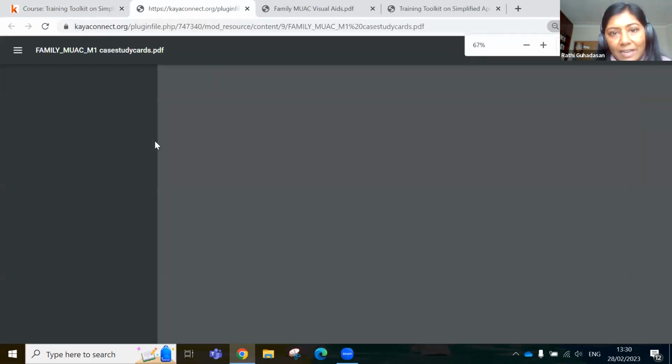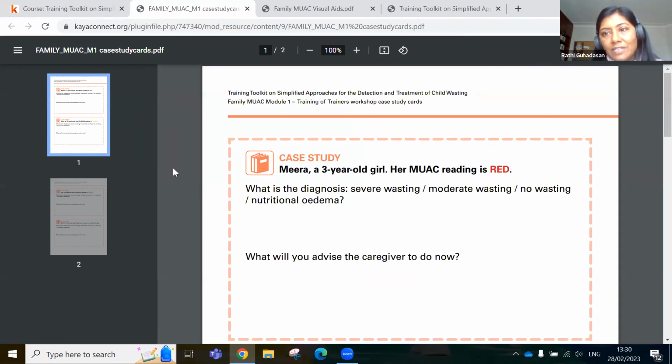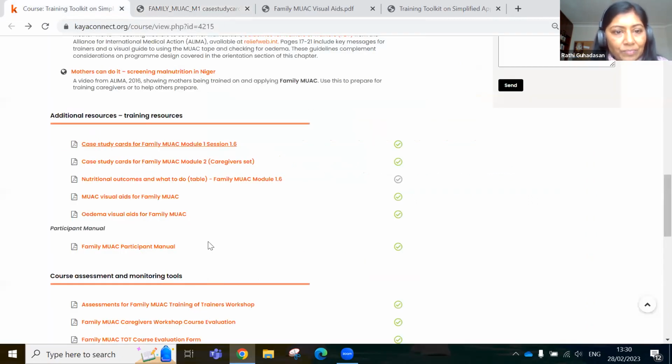And then we have things like case study cards. The details of the case studies with the answers are given in the appropriate part of the session plan. However, these are printable case study cards that you can print and cut up and then take to the training and hand out to the groups at the start of the activity.